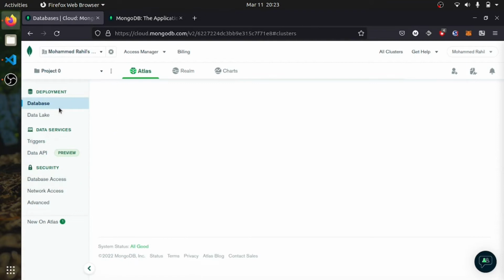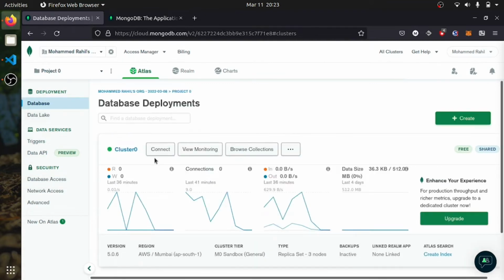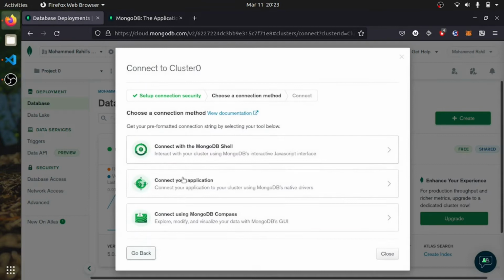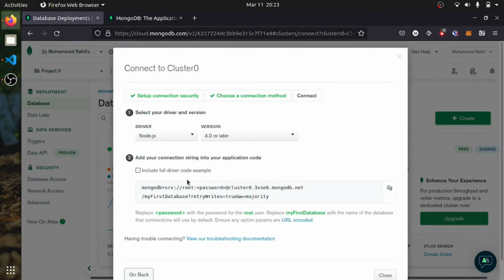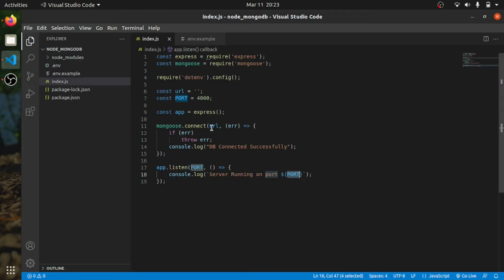Then there is database. You need to click on connect. Click on connect to your application, select Node.js and the version. Once you are done, copy this and paste it in here.